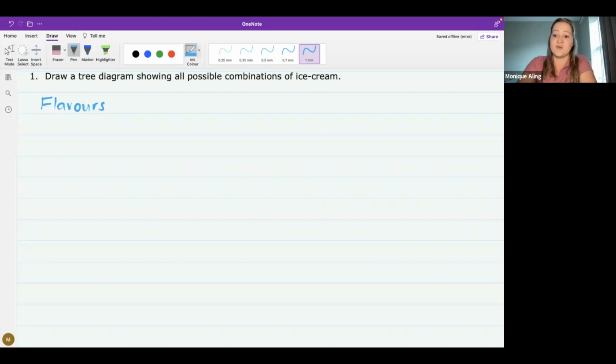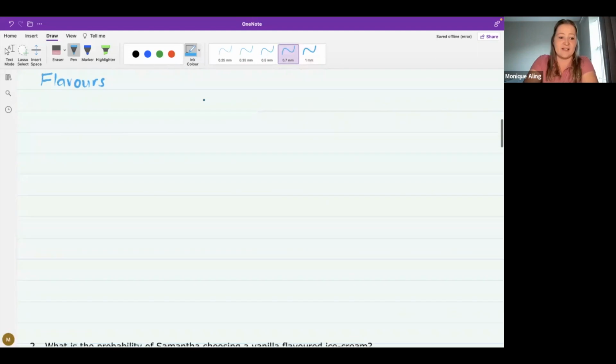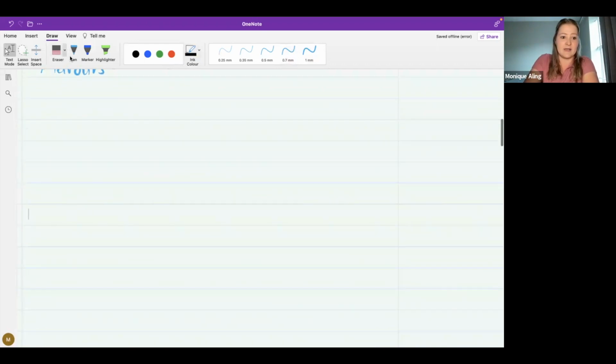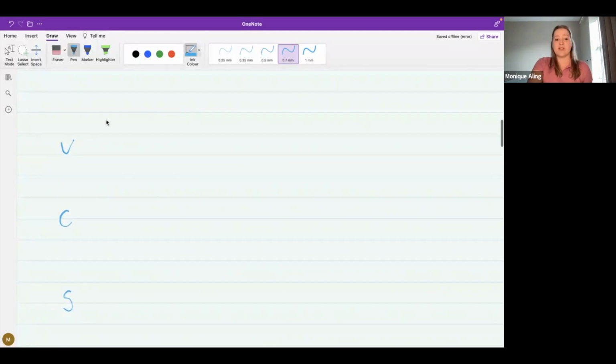I'm going to do this one with you, and then you are going to try the next one by yourselves. So our flavor options, I think I'm going to need more space. We have vanilla, chocolate, strawberry. Then we're going to branch off.